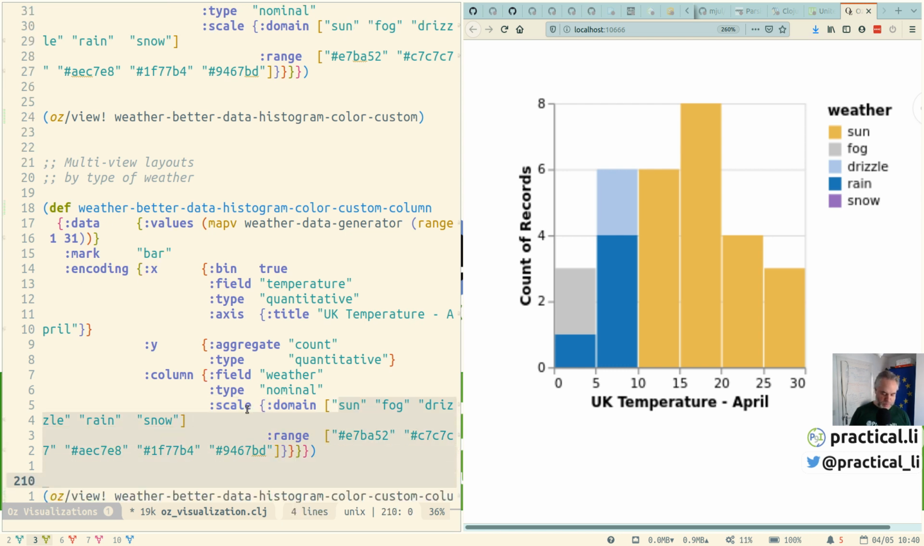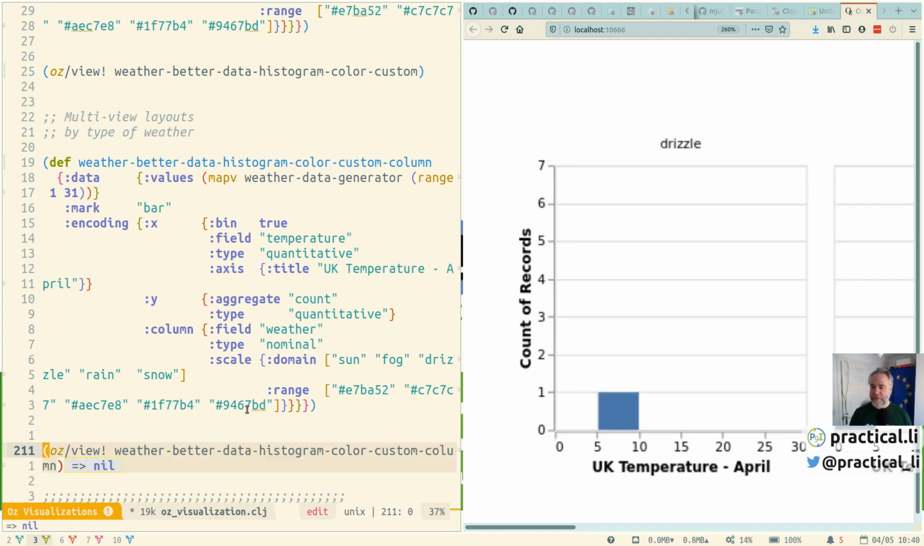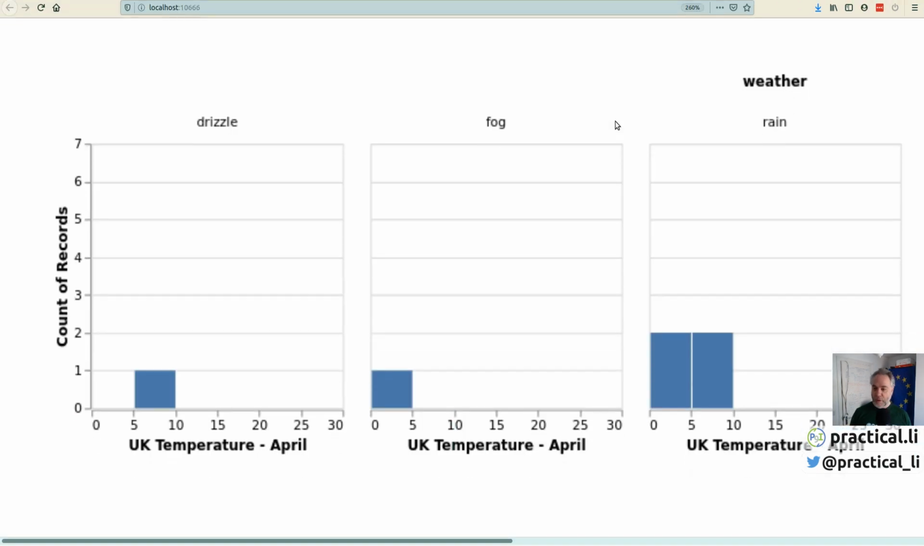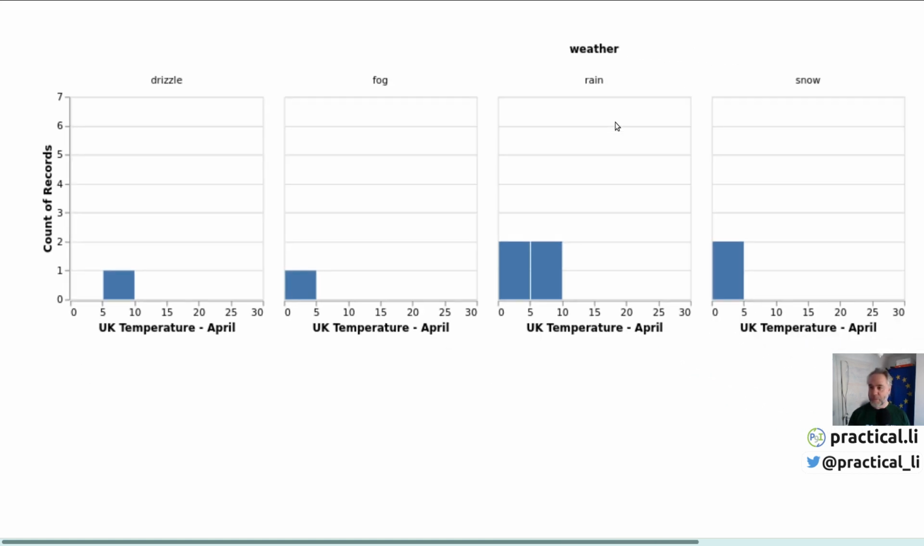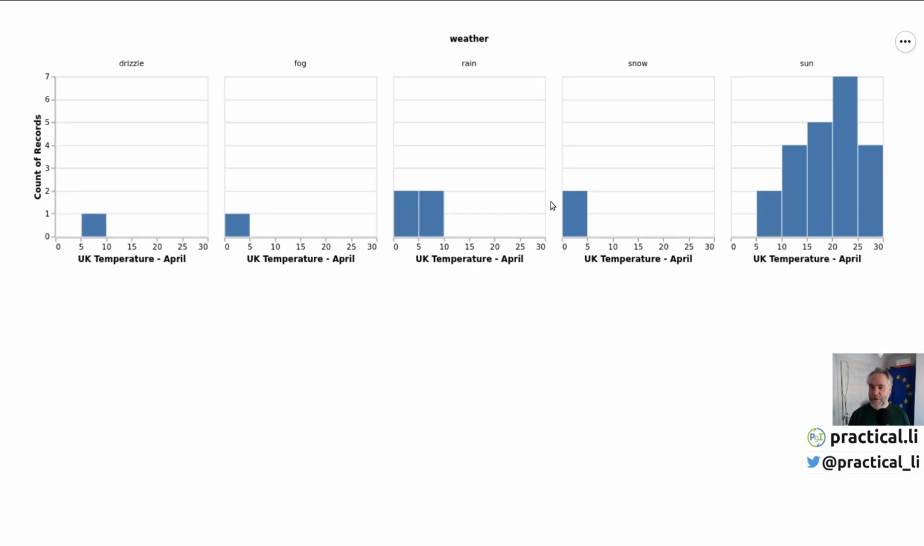So if we evaluate that, let's make that bigger. We get different charts, boom, boom, boom, for each type of weather. We haven't got much drizzle. That's probably not a very fair, accurate assumption of April. We should get more rain, and we get lots of sun. That's nice. So you can see, again, this is the same data. We haven't really changed much, but we get a very different visualization from Oz there as well.